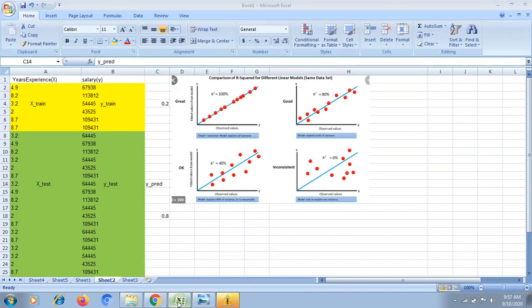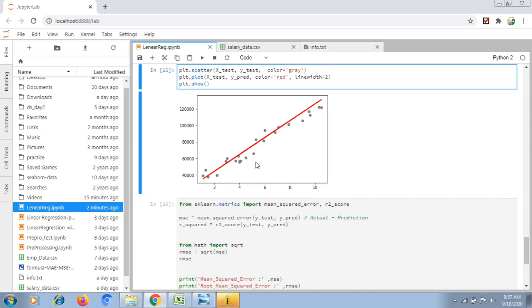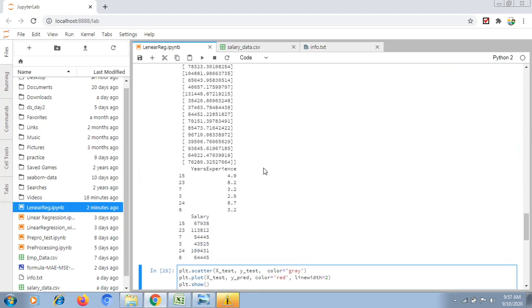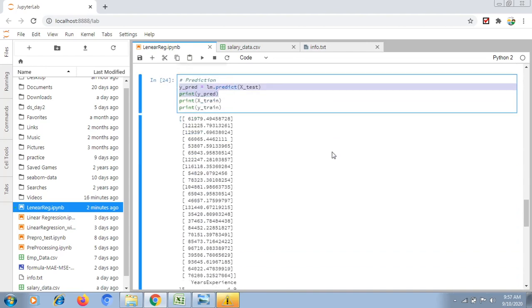This is a prediction line, a regression line. X test and Y prediction I am representing as the red line, and X test and Y test in the scatter format. Here I got the prediction for my test data.